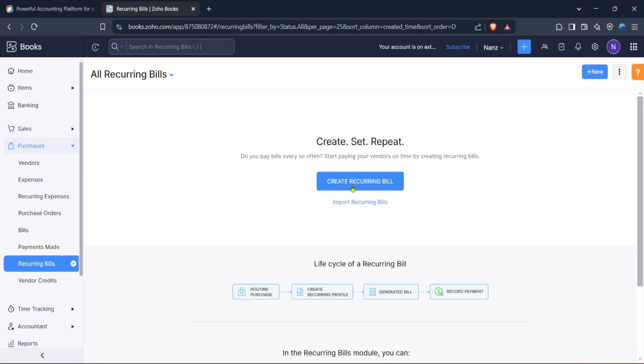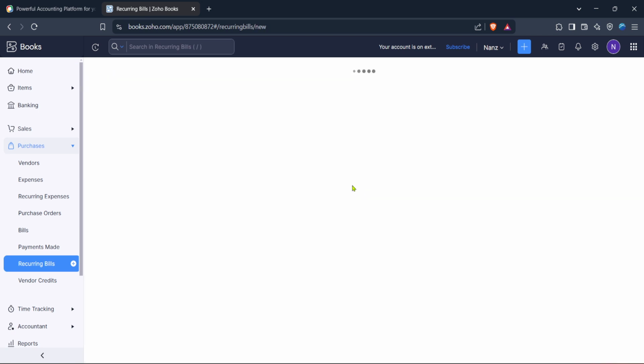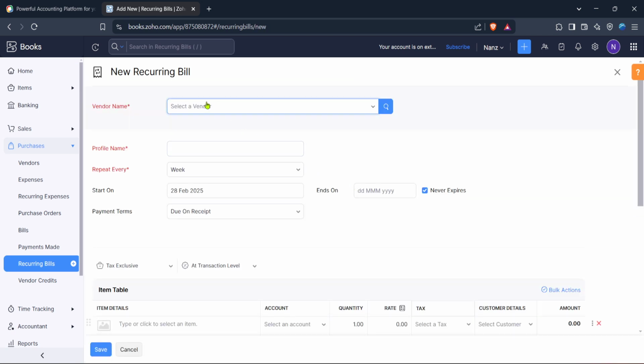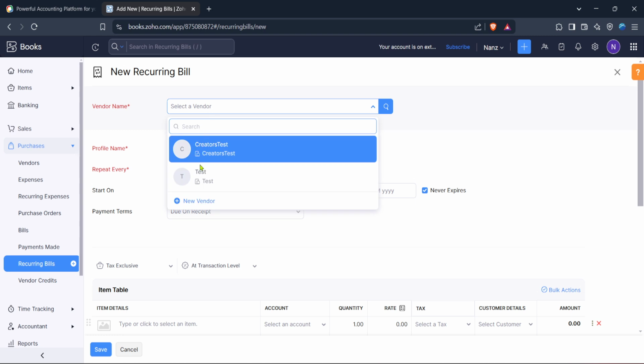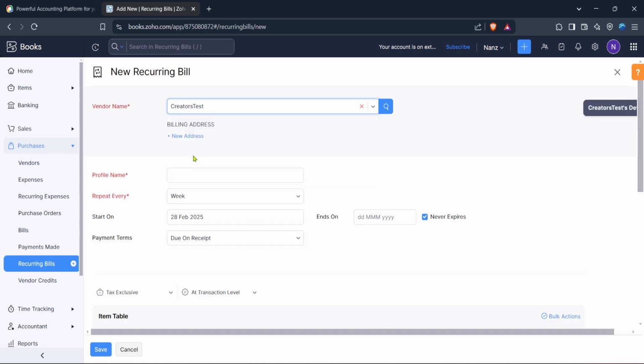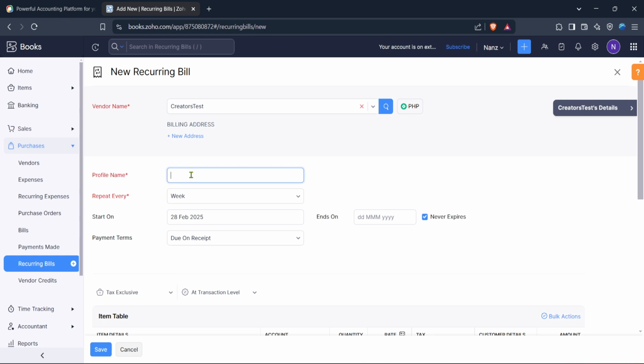This is where all your previously created recurring bills will be listed, and it's also where you can create a new one. Now, to actually set up a new recurring bill, you'll want to look for the Create Recurring Bill button. It's usually prominently displayed, making it easy to start the process. Click on that button to begin setting up your recurring payment details.